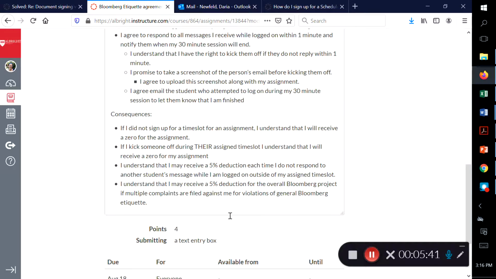And if someone kicks you off during your assigned time slot, you will be able to go back and redo the assignment, and the person who kicked you off will receive a 0 for that assignment. So that would be being an asshole. Don't do that. If you get kicked off because you did not respond to someone within a minute when they sent you a message, there's a potential for a 5% reduction on your assignment. That's not really something that I want to have to do, but if it continues that you're always abusing this privilege and not responding to emails and not being courteous, then I'll start to have to assign that kind of damage, that consequence in there.